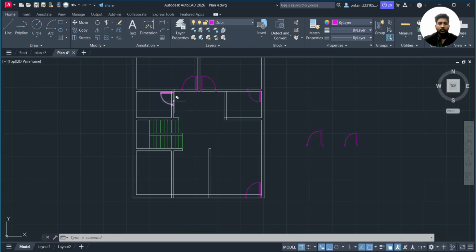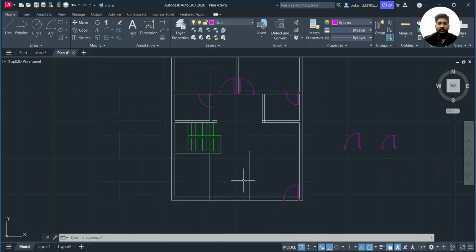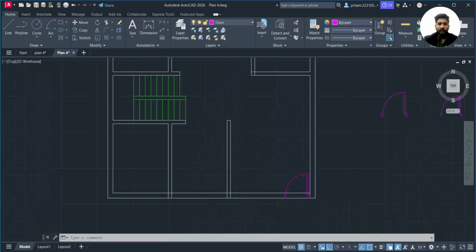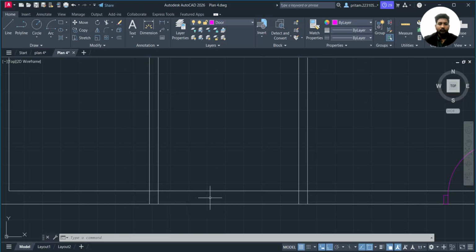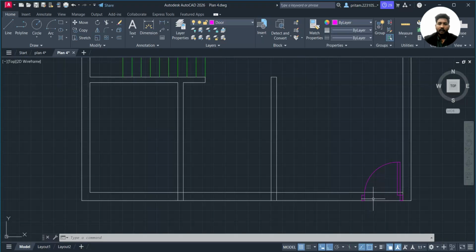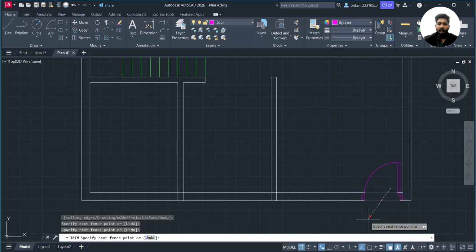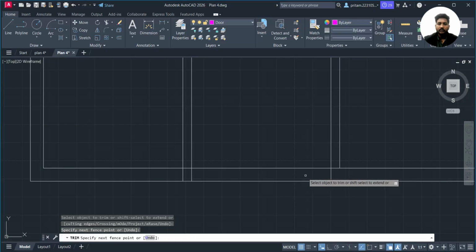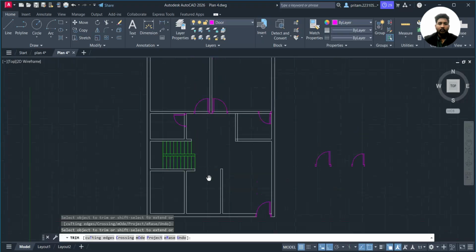Okay, first of all we will just erase the unwanted thing, like this here, it is unwanted, so we will be erasing it. Here in this door part it will be all trimmed. Just type TR, enter, and just select this part and trim it. Same way we have to trim this part also. Just select it and trim, as this will be the wall format. Okay, here all the wall will become.